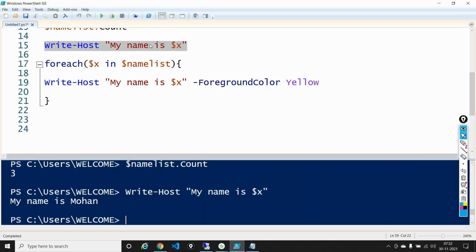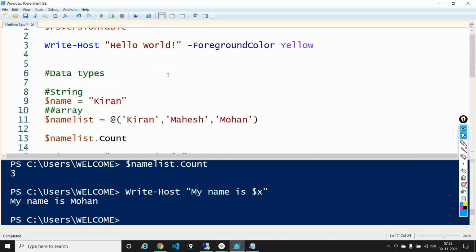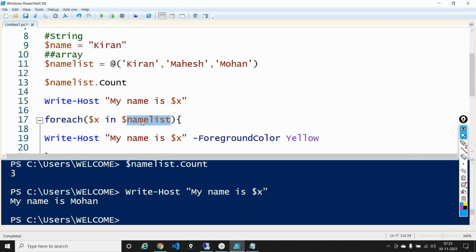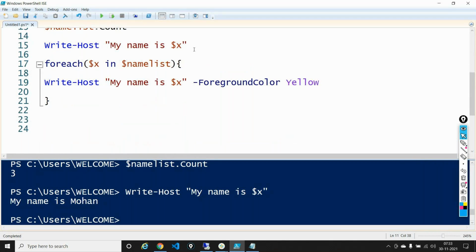The reason being this $X went ahead thrice. First time it got a value known as Kiran. Second time, Mahesh. Third time, Mohan. And after the third time, it exited the loop, and it stored the value Mohan with it. That's the reason when I'm printing this out, you're getting Mohan out here.